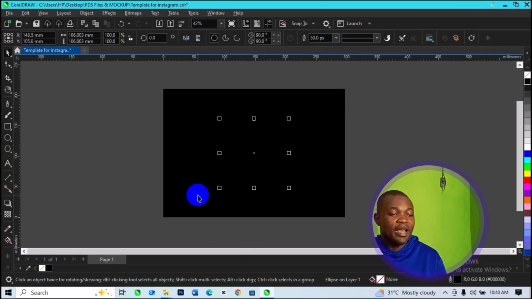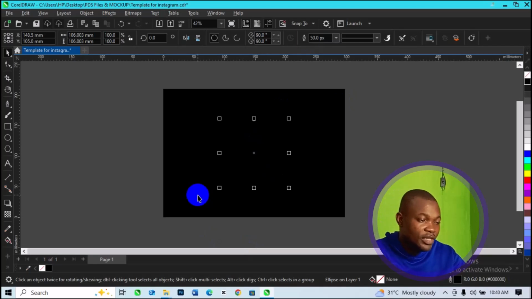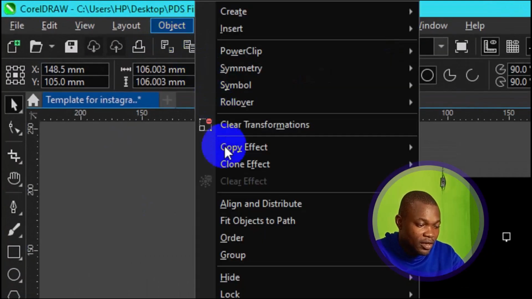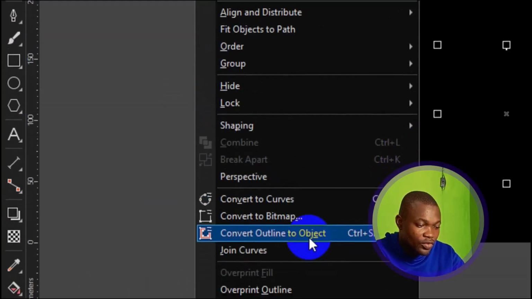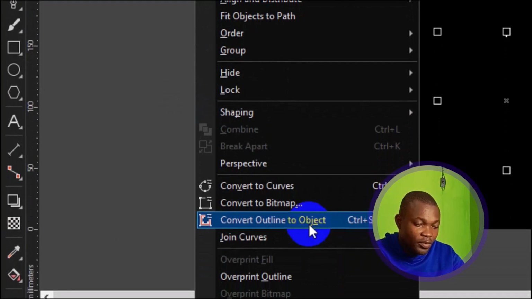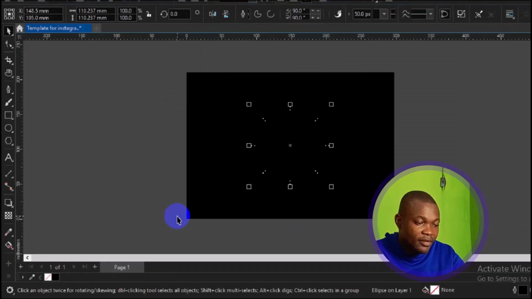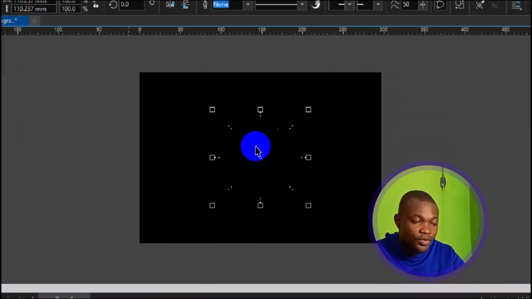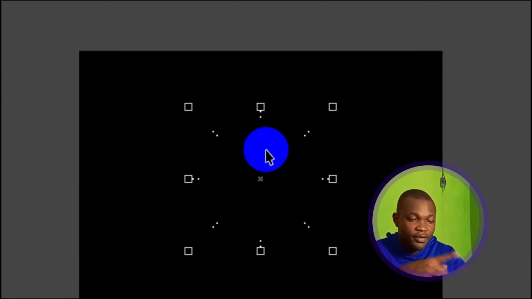Now, how do we apply gradient to this particular shape in different colors? So what you want to do next is to go ahead and make sure you come to the top right here. Go ahead and click on objects. Then come down below right there and make sure you go to convert outline to objects. So click on that. Then once you click on that, you can see there are some nodes added to the circle right here.